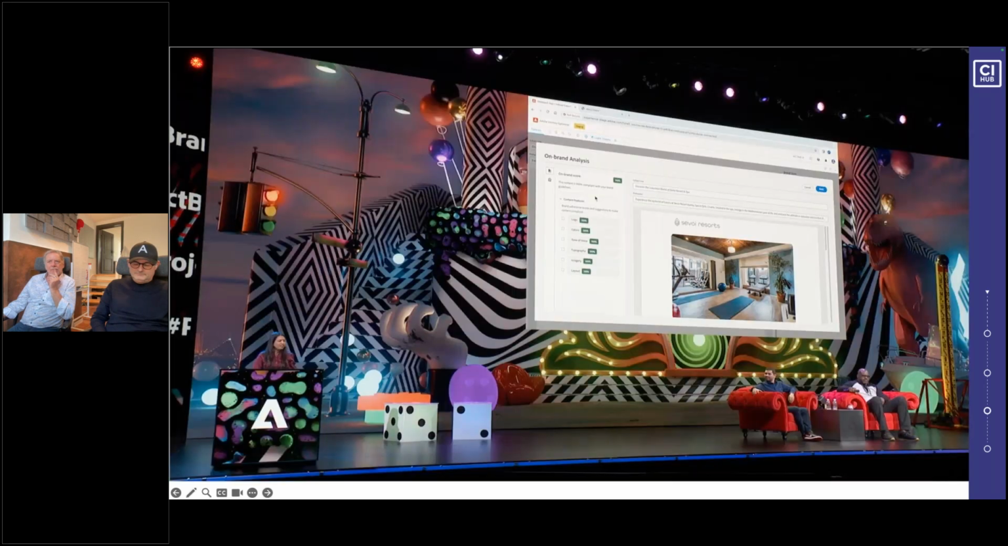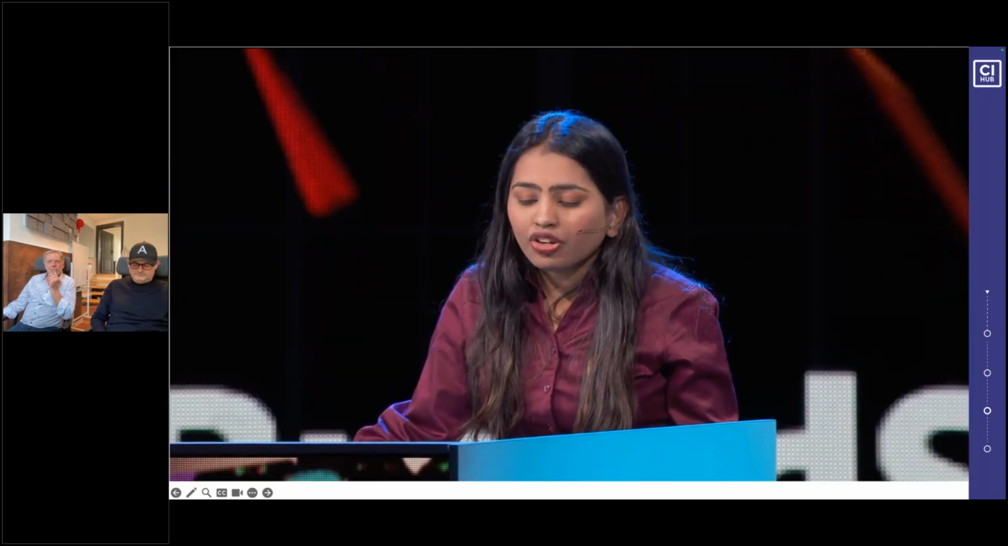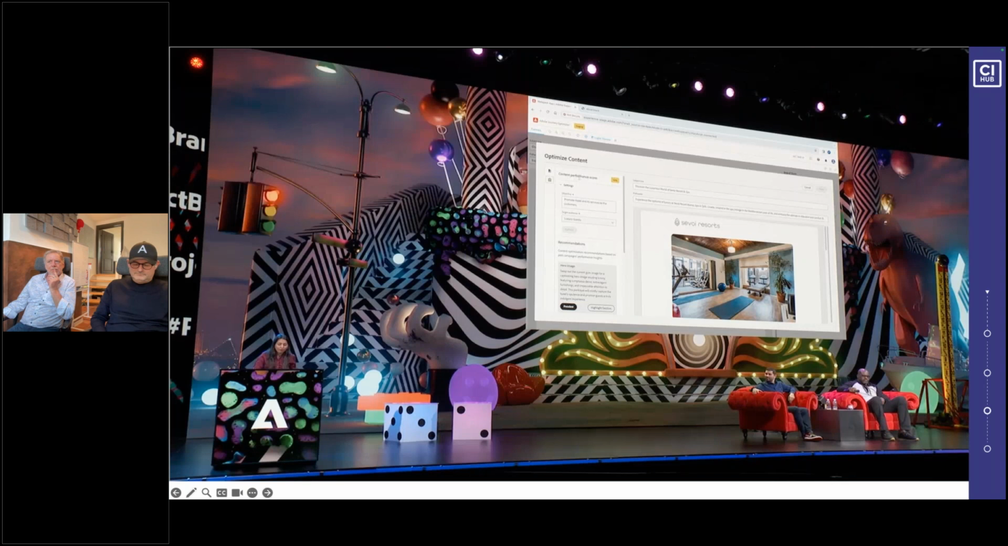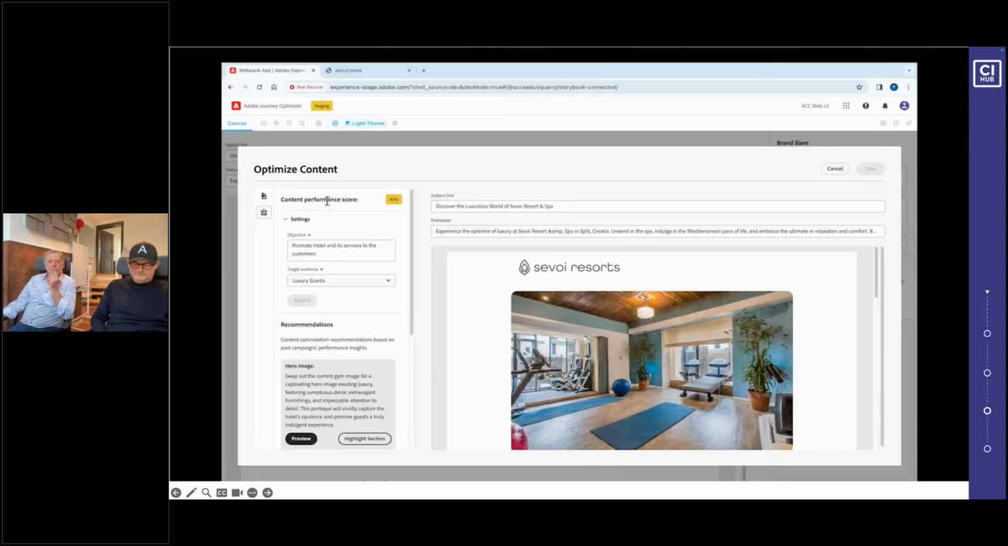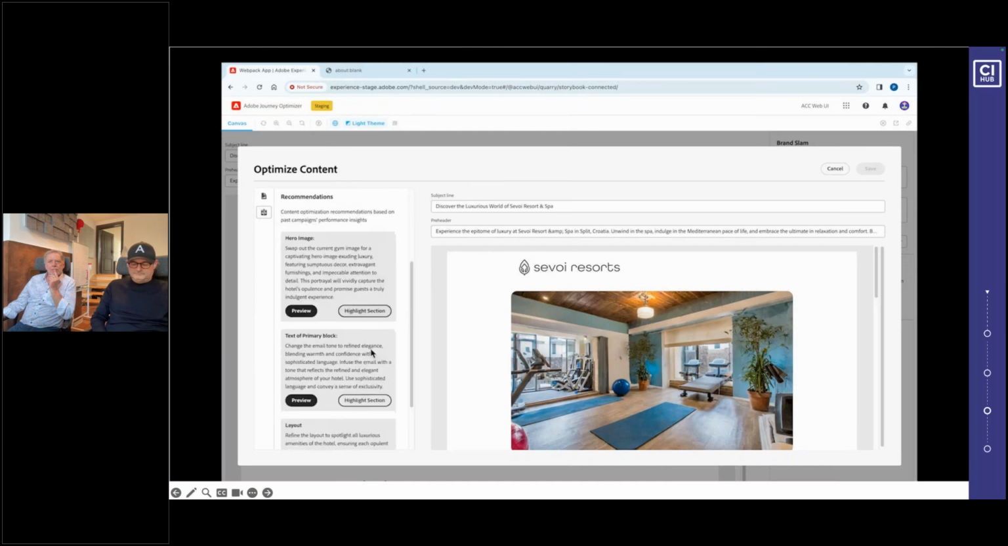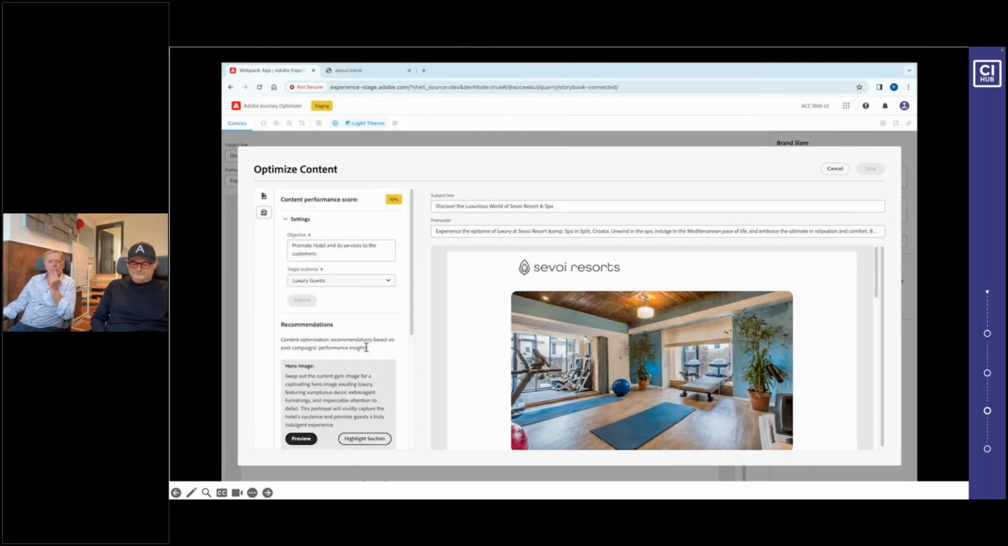But is it driving conversions too? Let's see. So this section provides us with a content performance score, which is not very good right now. It's just 40%. And it also gives us some recommendations to improve the score. These recommendations are system's brainchildren cooked up to boost performance. And guess what? They are not just any old suggestions. They are data-backed gems taken from a model trained on past campaigns. Currently, these recommendations cater to our luxury guest target audience.